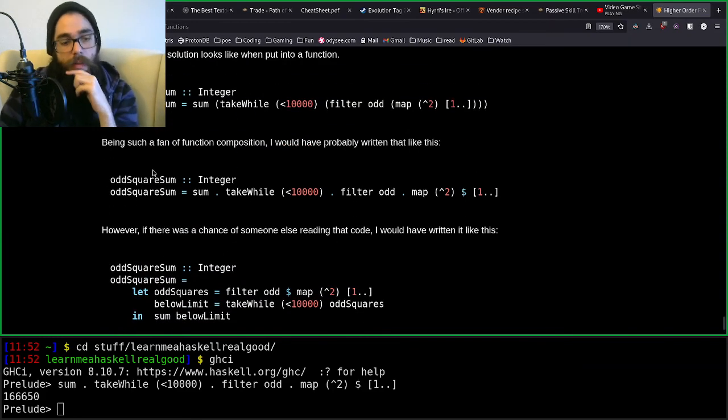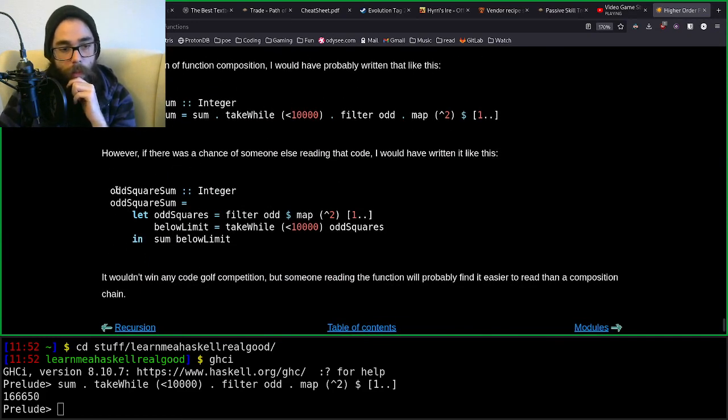Alright. If someone else was gonna read it, we would make it more readable by... Right, let odd squares. Filter odd. And map these things. Oh yeah. And we have a below limit. And... Alright, and there we go. Sum below limit. Yeah, I guess this is a little bit prettier.